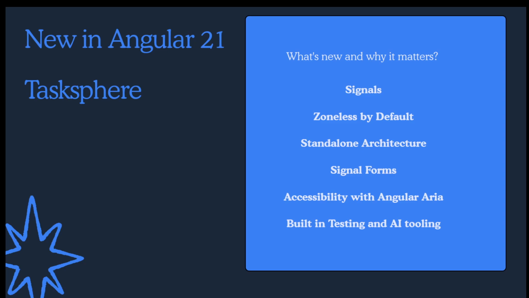The second most important feature is zoneless by default. New Angular applications are zoneless by default. This means Angular no longer relies on zone.js to detect changes. Earlier, it used to, which was a complex task and also impacted performance. That's why you used to use OnPush change detection. Instead, Angular updates the UI only when signals change, which gives us better performance and more control.